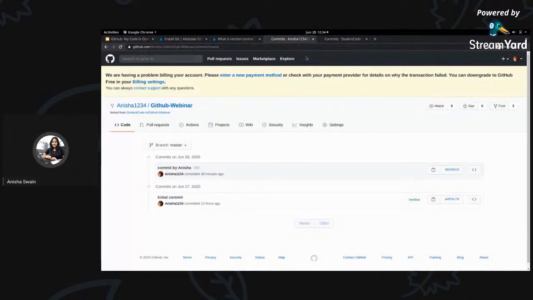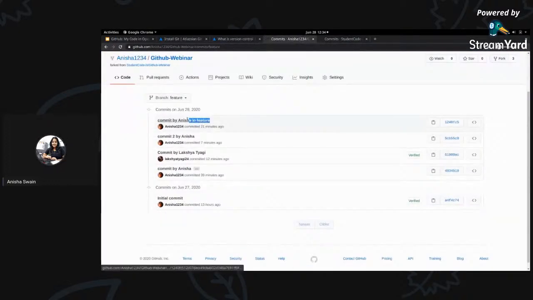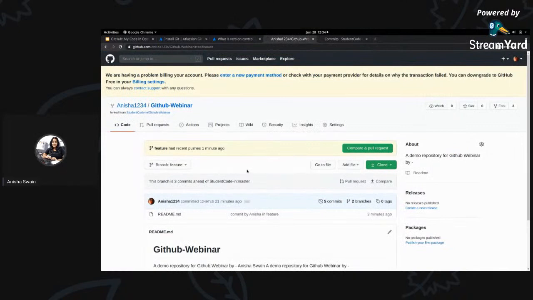Now you should be able to see all these changes here. In the master branch, Lakshya committed, and I committed a message 2 in the master branch. Then there is a feature branch which has another commit, which is this feature. This is the feature that I committed. So this is in my feature branch, and this is in my master. You can see it here in the GitHub UI.